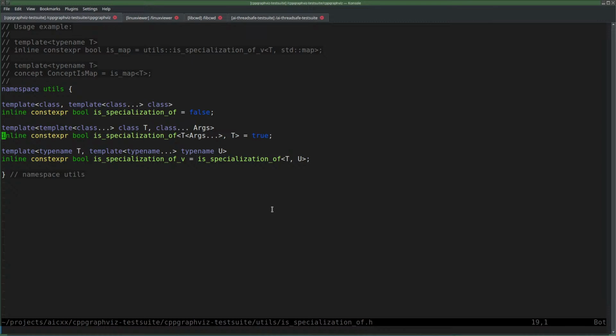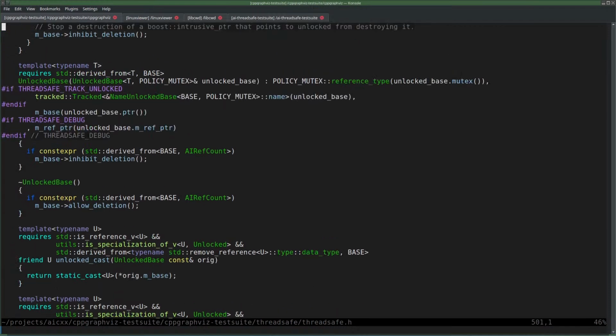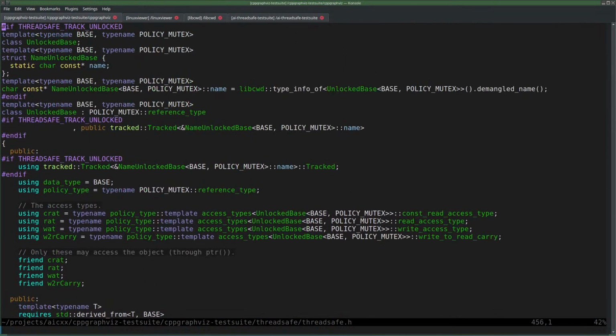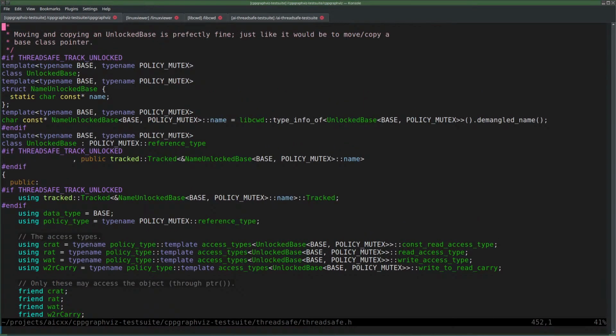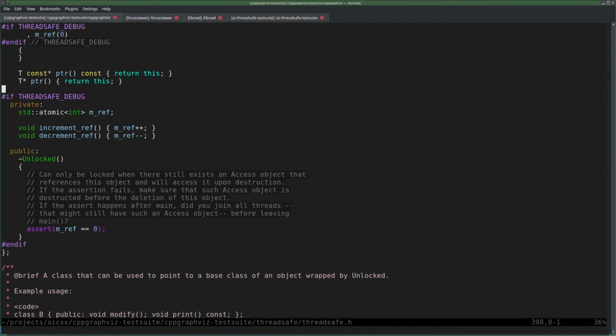Well, here we are, and a specialization of should work, but it doesn't. And I have no idea why. Maybe it does not work because I'm trying to use it on unlocked inside. Oh, this unlock base. That should not be a problem. Unlocked is already fully defined. That ends here.